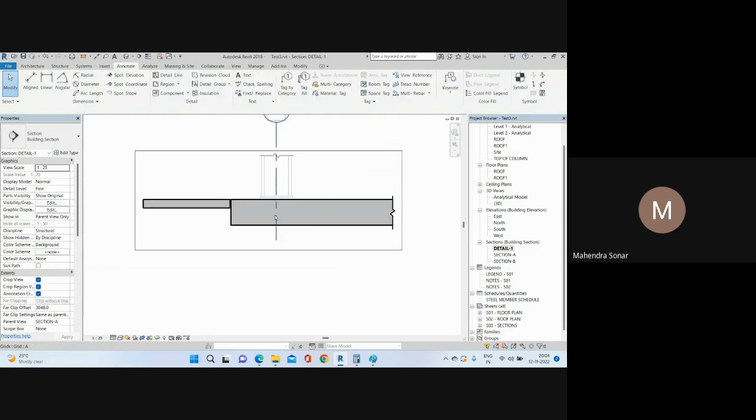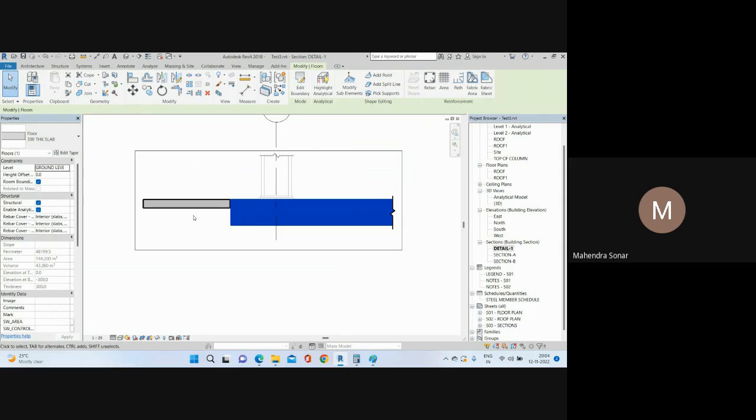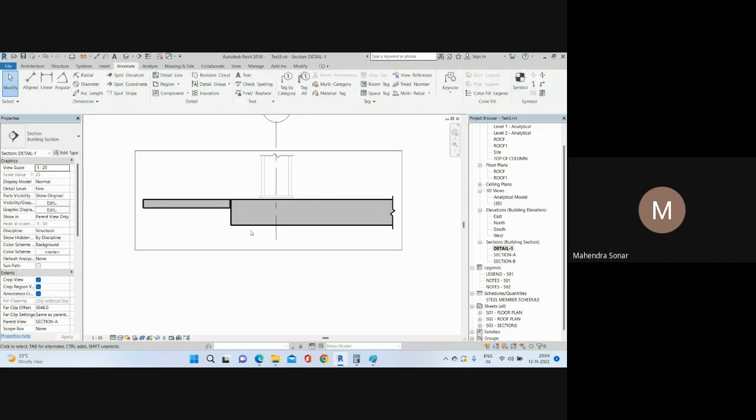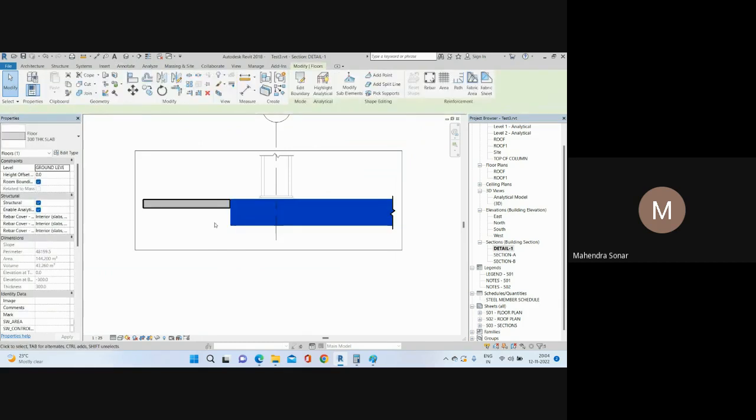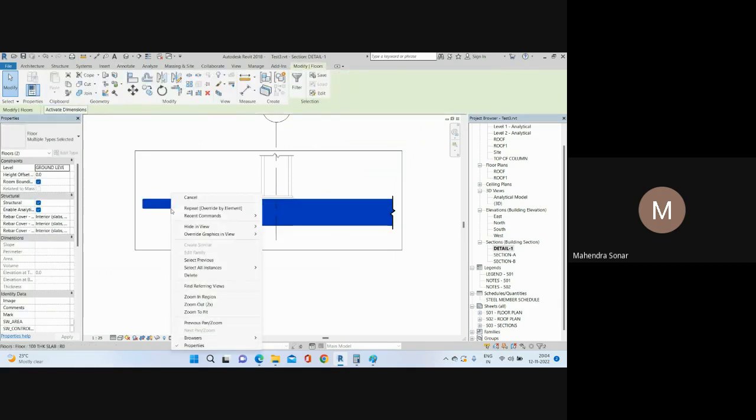The reason is if I add the reinforcement and take a print, this hatching also comes in the PDF or in the hard drawing. So your reinforcement details are not clear on the PDF or print. So you need to turn off this hatch. So how to do it? Select both the slabs, right click and click here override graphics in view. So I will go with by element.